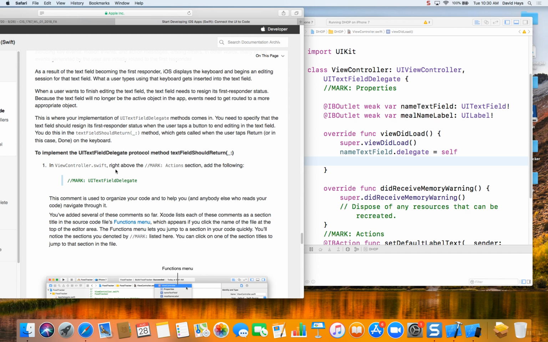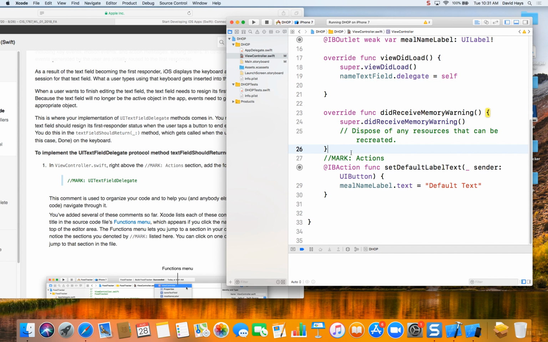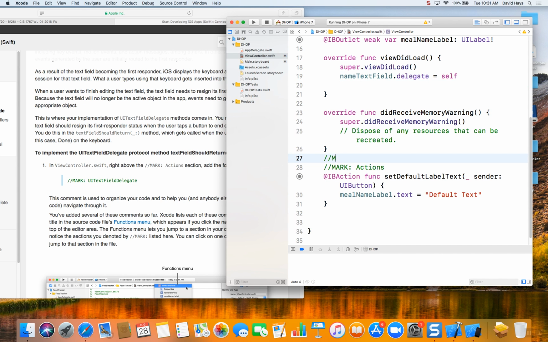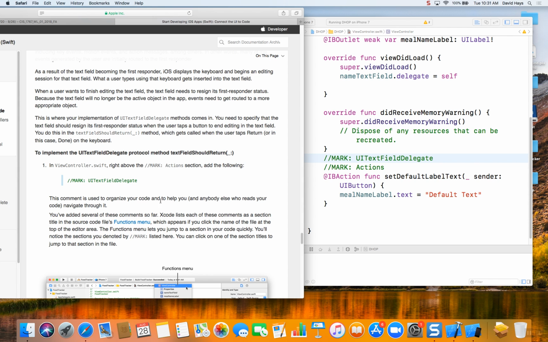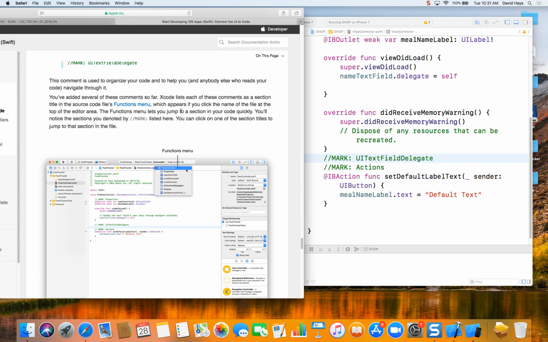In the ViewController.swift, right above the mark actions, add the following: MARK: UITextFieldDelegate. This is again meant to organize your code. You've added several of these comments so far. Xcode lists each of these comments as a section title in the source code's function menu.